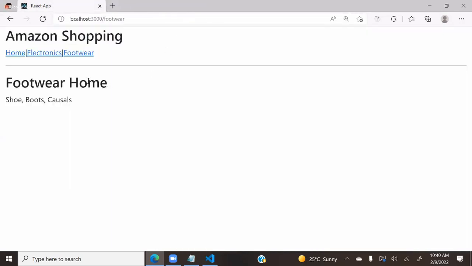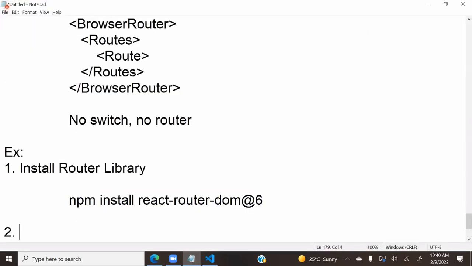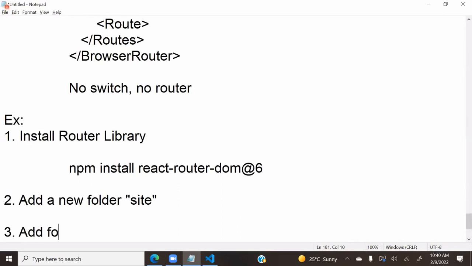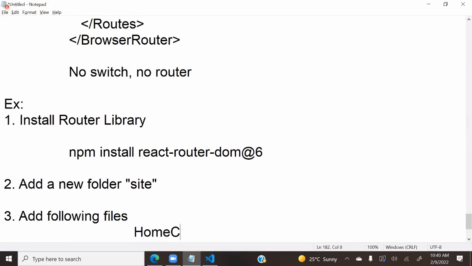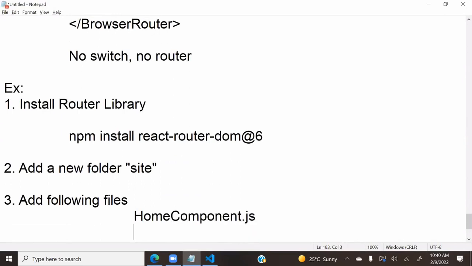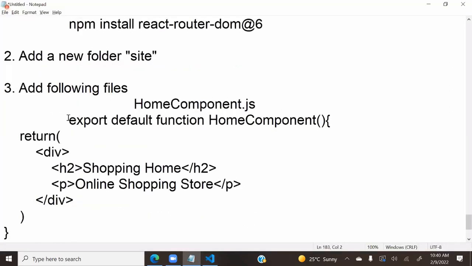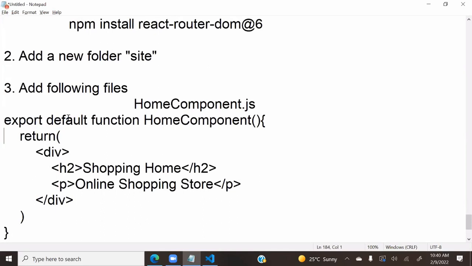This is a simple example of creating routes, configuring the routes. So we have to install the router. Next step, add a new folder, site. In that, add the following files. What are the files? Home component.js. In that, I will give some simple code. This is the code, right? I will give the complete source.